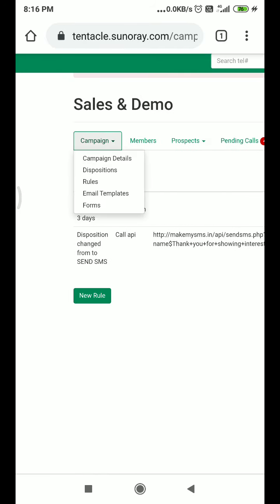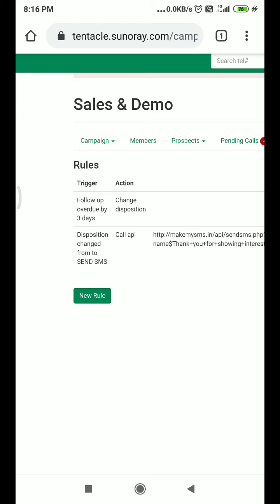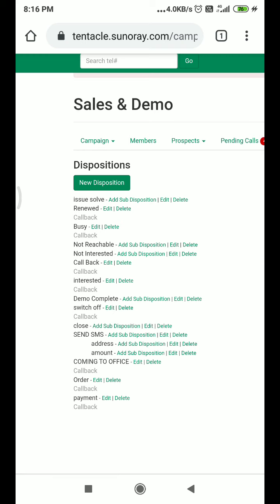Similarly, we can create an SMS gateway for you. Whatever SMS gateway we have, we can configure over here. The disposition part can be customized. You can create a new one, you can delete any disposition which you do not need, or you can rename it by clicking edit.